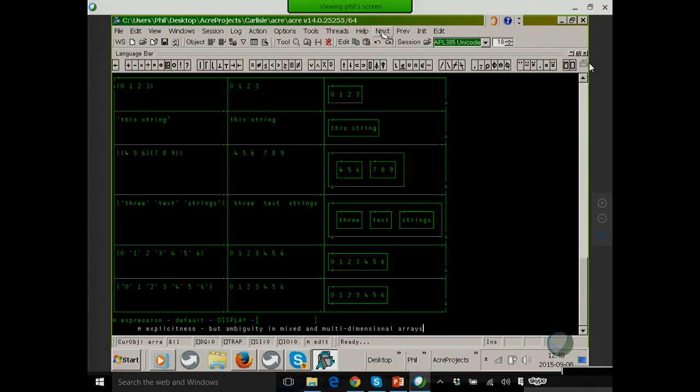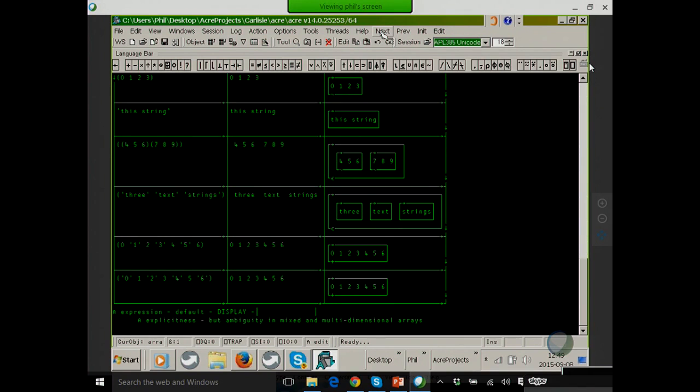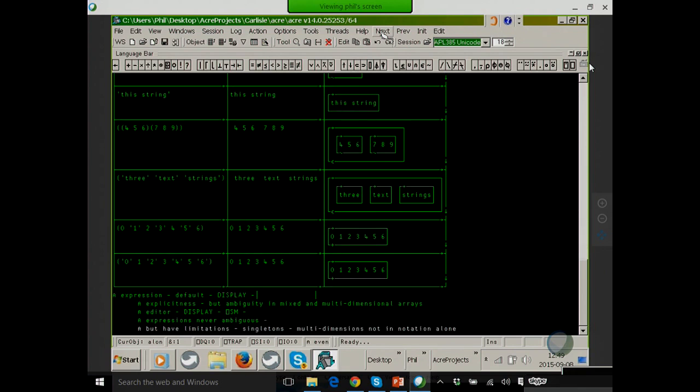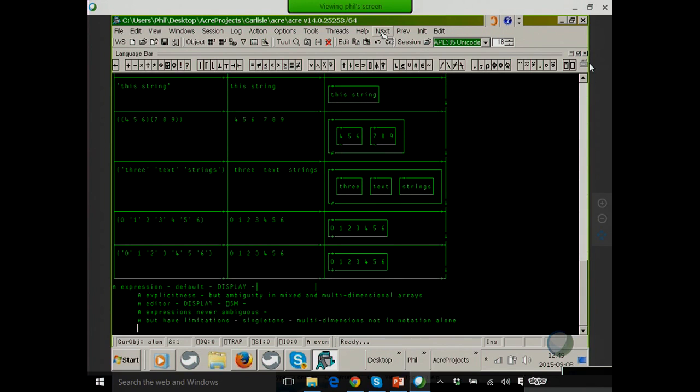Okay. So there's ambiguity in both the default and the display functions, and also in multi-dimensional arrays, if we use those. The display function is actually quite good in a lot of ways. About 25 years ago, I wrote an editor using quad SM along with display to edit any damn thing, as long as it wasn't ambiguous. But expressions themselves are never ambiguous. They do have limitations. We can't denote a one-item vector in notation without a function call, nor can we denote multi-dimensional arrays without a function call. I'm differentiating here between notation and code. Notation is just the pure syntax without any functions running at all, which includes all of vector notation.